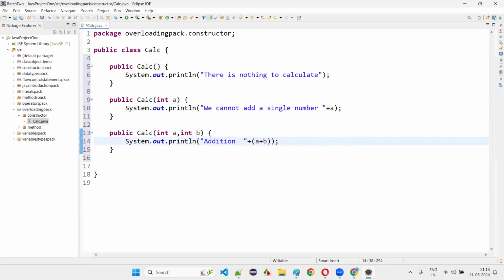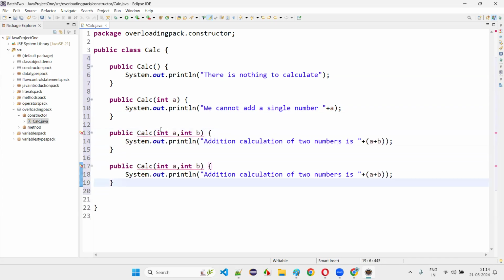Addition, calculation of two numbers. I'll write some sample methods. Don't take this example seriously, guys. You can create a lot of examples, but again, the same number of parameters and same type of parameters is coming.